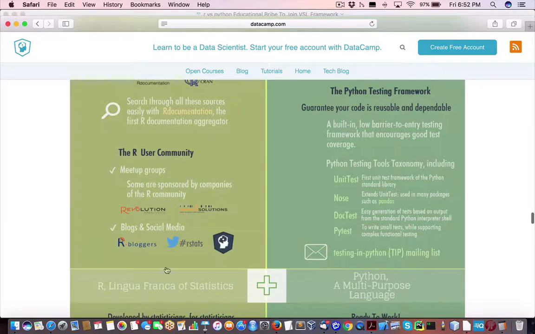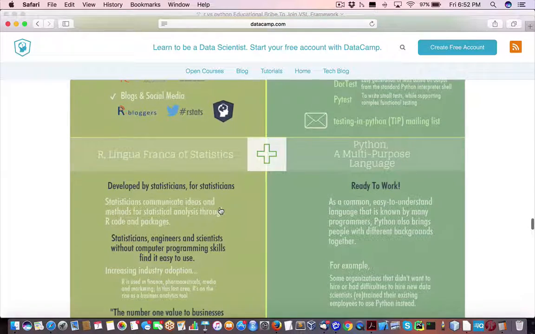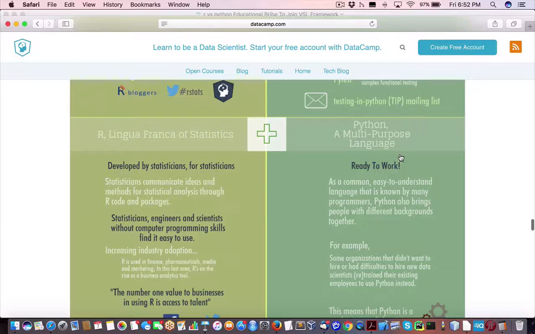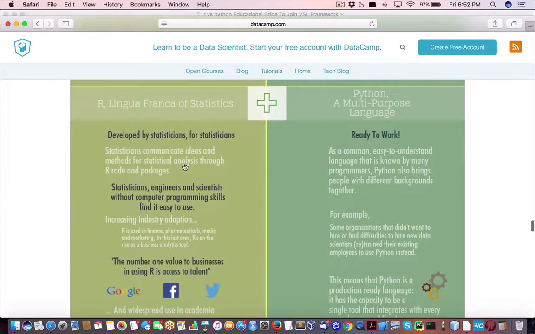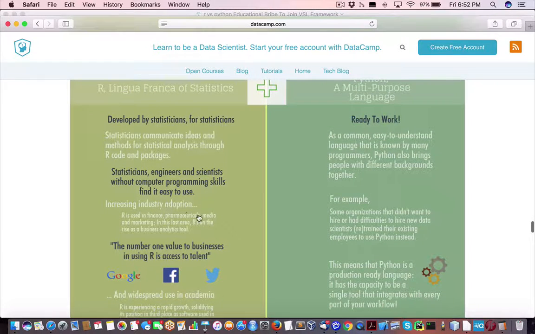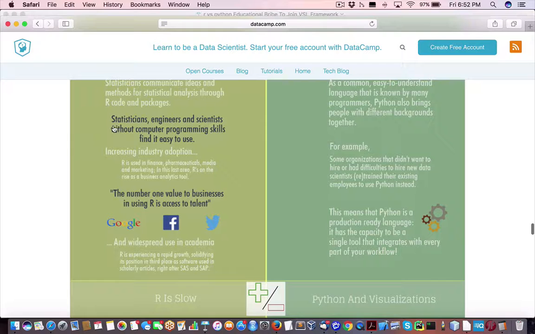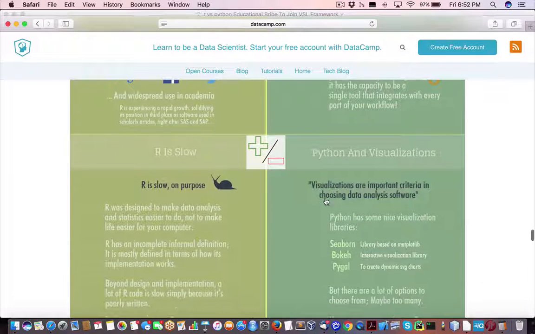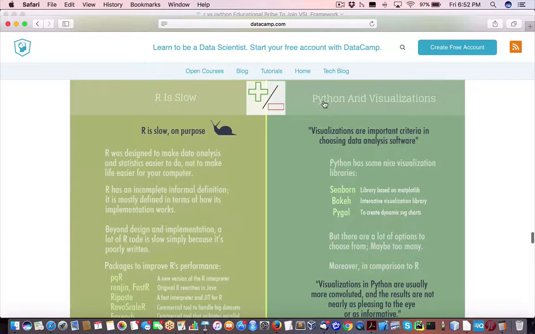Let's see what else we've got here. The community. See, Python's a more multi-purpose language, which is very true. R is really for statistics, for basically using with statistics. And it is being used throughout industry, but here's the problems. R is slow. Python and visualization is the negative part of Python.